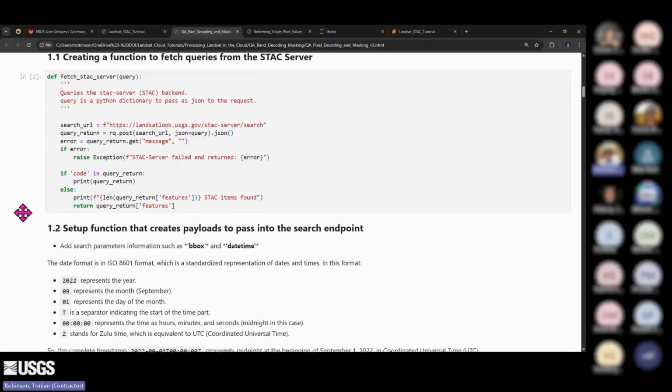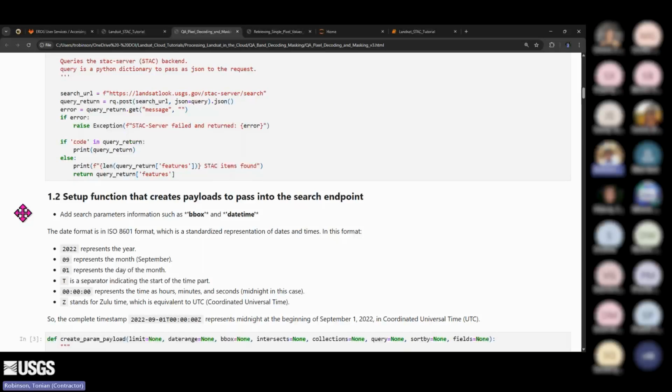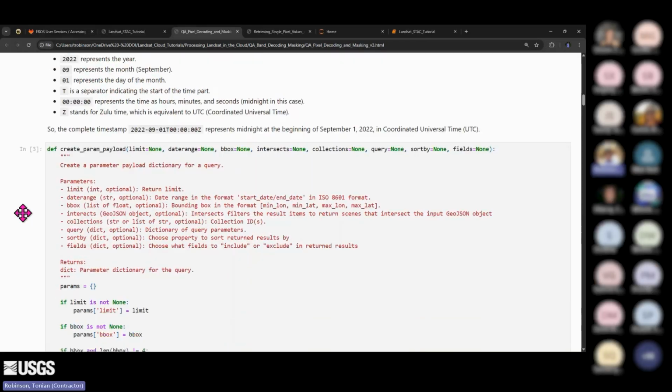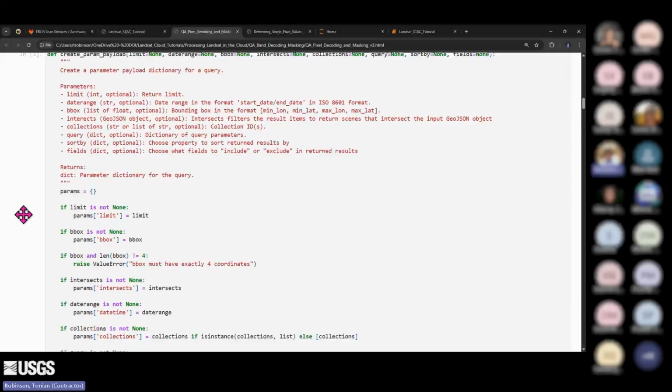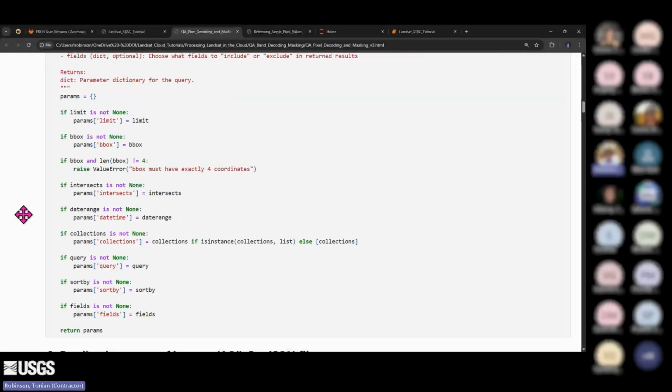The next step is creating a parameter payload function, which is really similar to what I did previously, where we created the parameters for searching. However, this is a very elaborate one. Since it's one of the first tutorials, it's supposed to show you the various ways to set up the parameter dictionary and the things that you can include in your parameter dictionary, depending on how specific you want to go with your search.